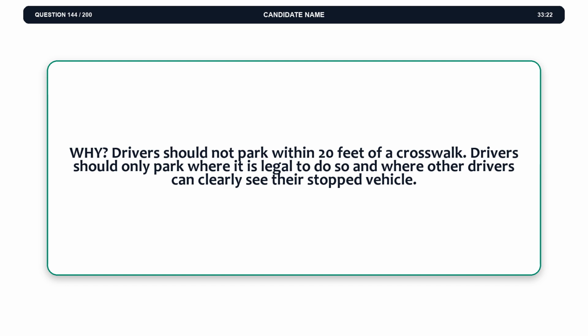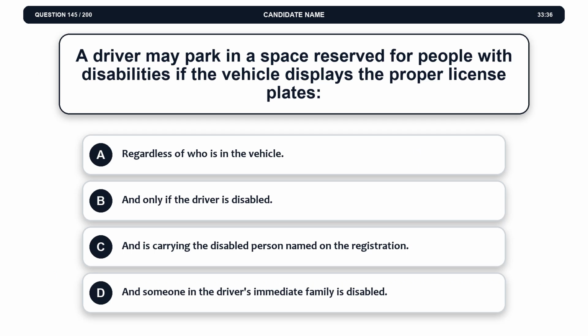Drivers should only park where it is legal to do so and where other drivers can clearly see their stopped vehicle. Question 145. A driver may park in a space reserved for people with disabilities if the vehicle displays the proper license plates. Option A, regardless of who is in the vehicle. Option B, and only if the driver is disabled. Option C, and is carrying the disabled person named on the registration. Option D, and someone in the driver's immediate family is disabled.